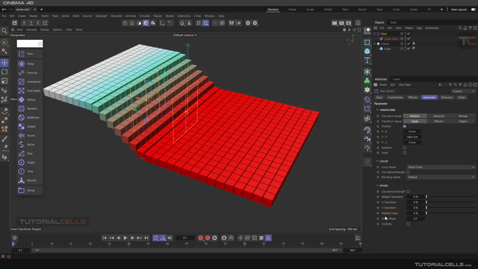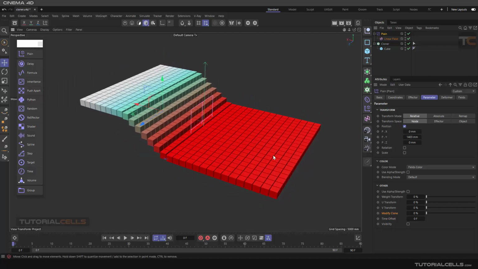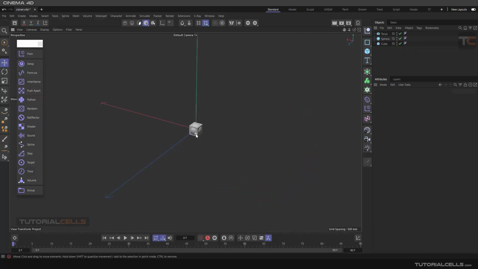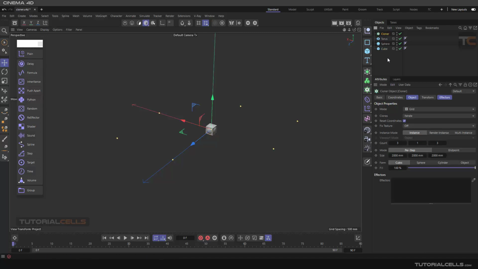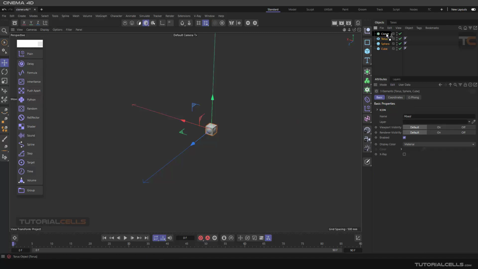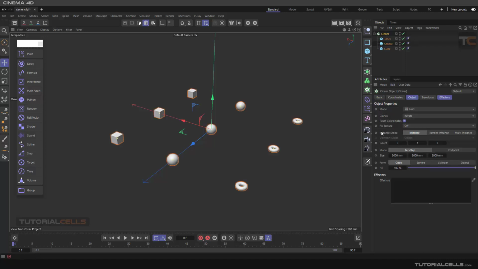Another interesting setting here that I want to explain in this lesson is modify clone. I pause the video and prepare a scene for you. Okay, now I want to show you how I prepared this scene. As you can see, I have three different objects in this order, and I want to use the cloner to clone them. Click and drag and bring them all under the cloner.